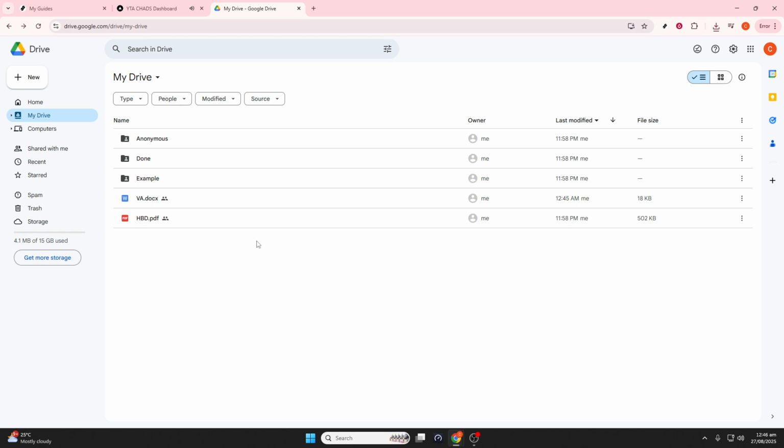First, let's start by accessing your Google Drive account. Head over to the Google Drive website and log in using your credentials. If you're already signed into another Google service, you'll find yourself automatically logged into Drive, which is a handy feature of the Google ecosystem.